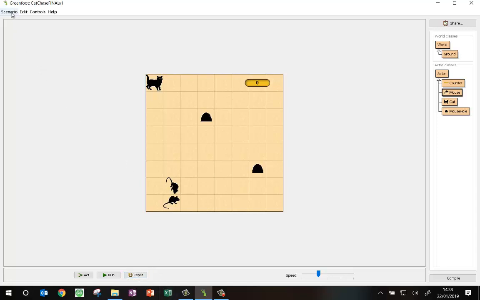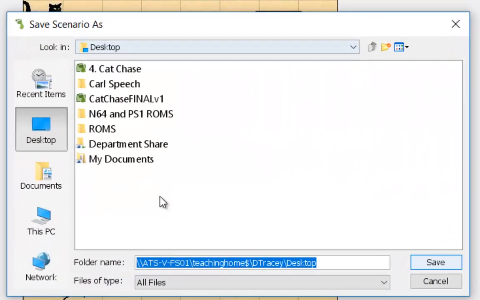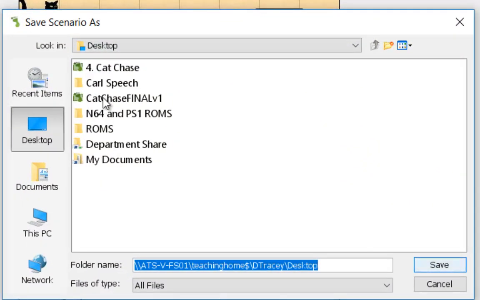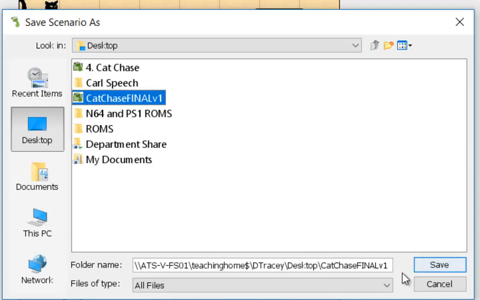Next thing I'm going to do, and you should really get used to doing this because you can always come back to them if you break it. It's very difficult to fix a Greenfoot file. You're best to go back and change it. I'm going to go to File, Save As, gone back to the desktop. I've already got one called CatChase Final version 1. So all I'm going to do is call it exactly the same.